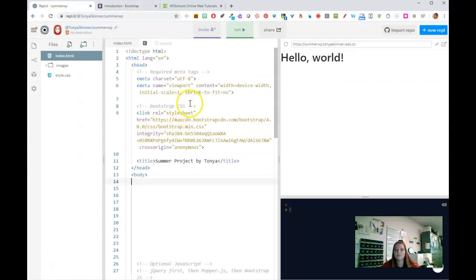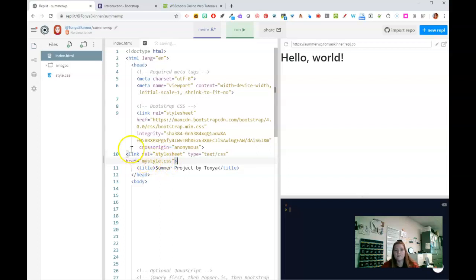I'm going to put it right after the Bootstrap one. So I'll put it right here and paste. But my CSS page is not called that. It's just called style. So I do need to edit this so that it matches. Okay. Now, how do we know it's working?